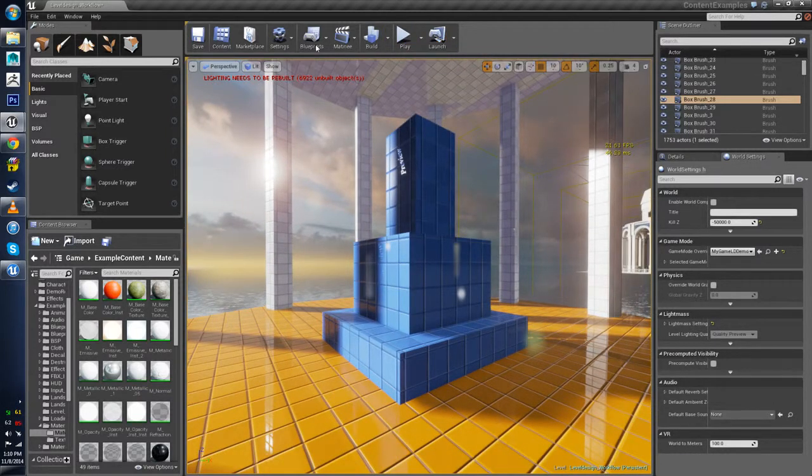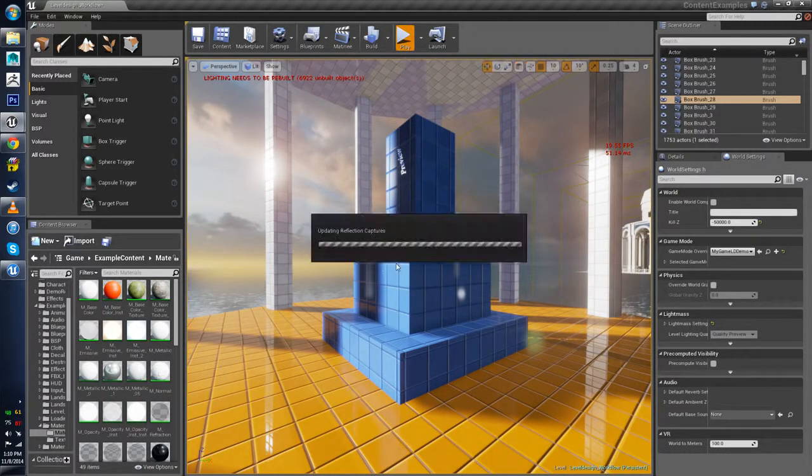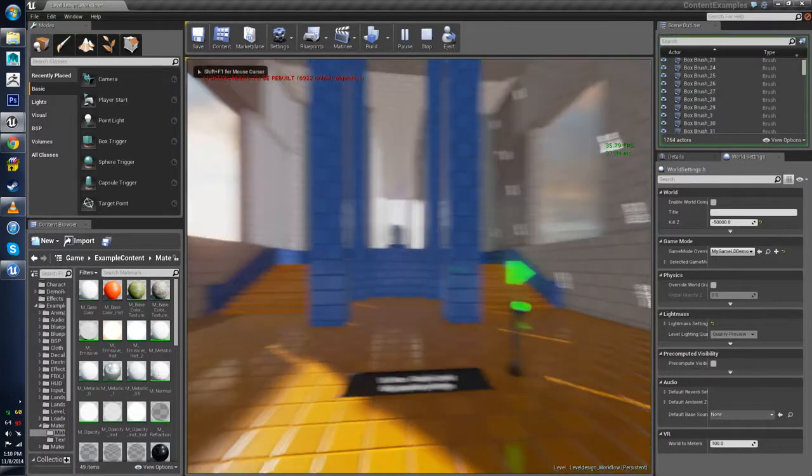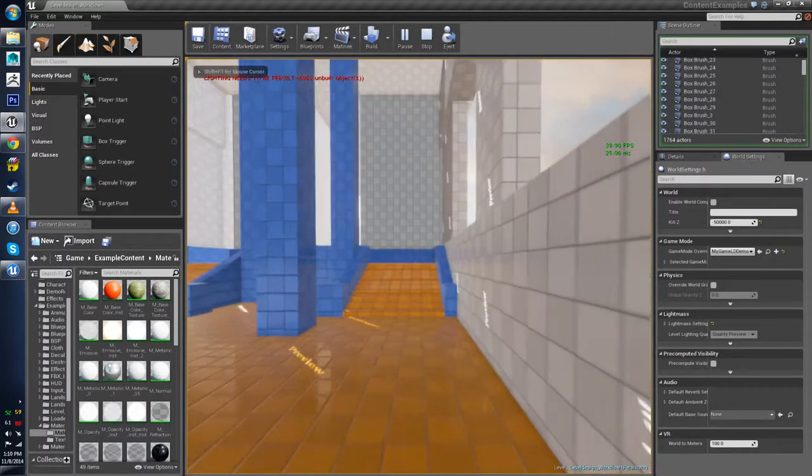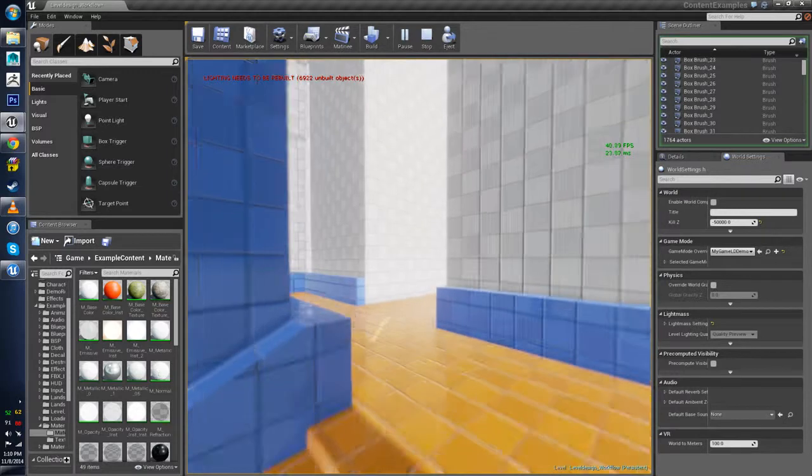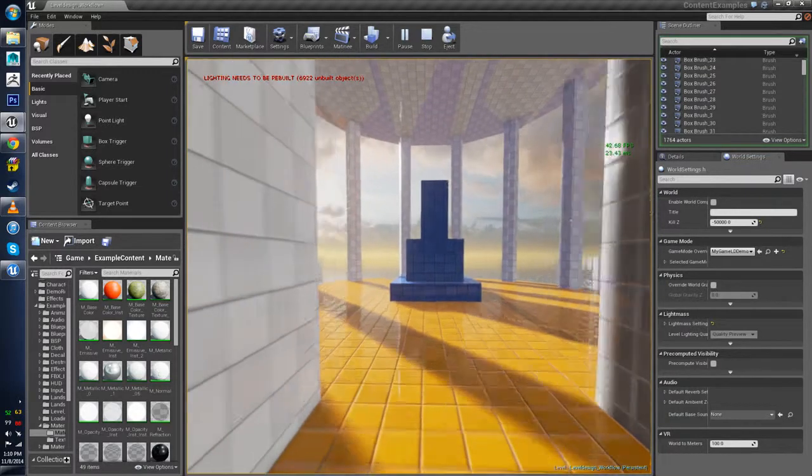And as we play, we can see that the character moves at a certain speed.